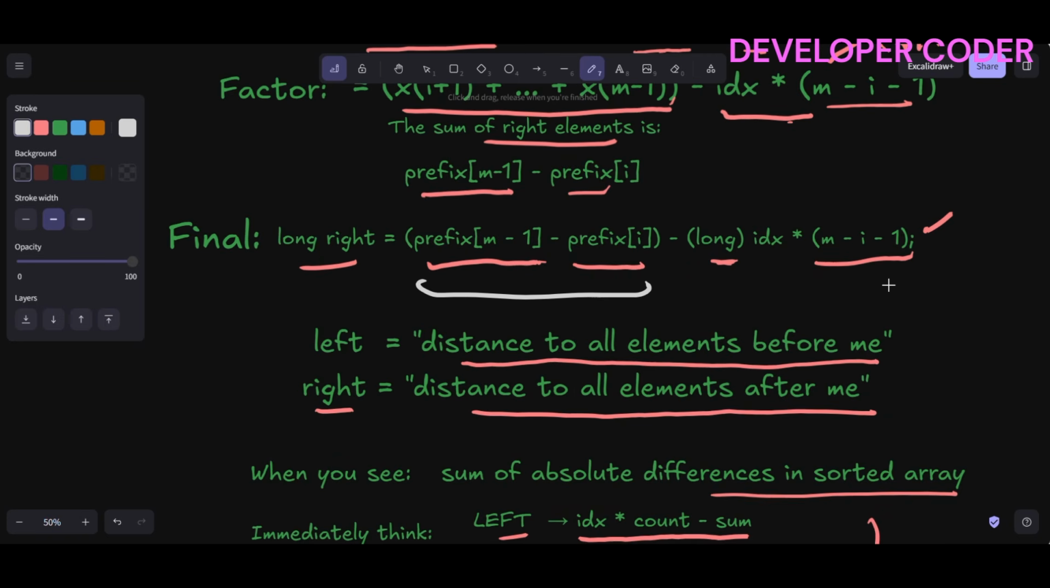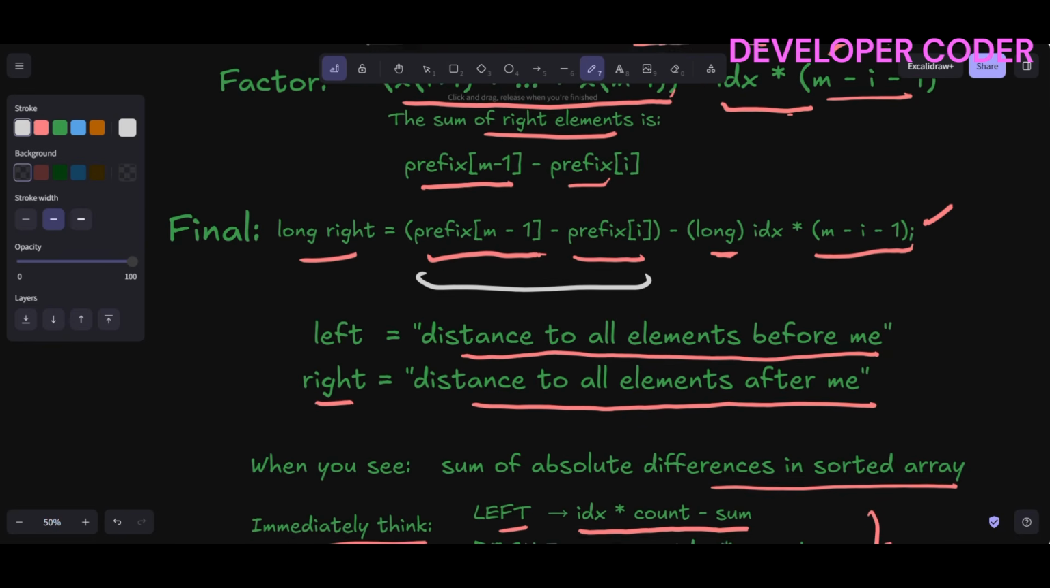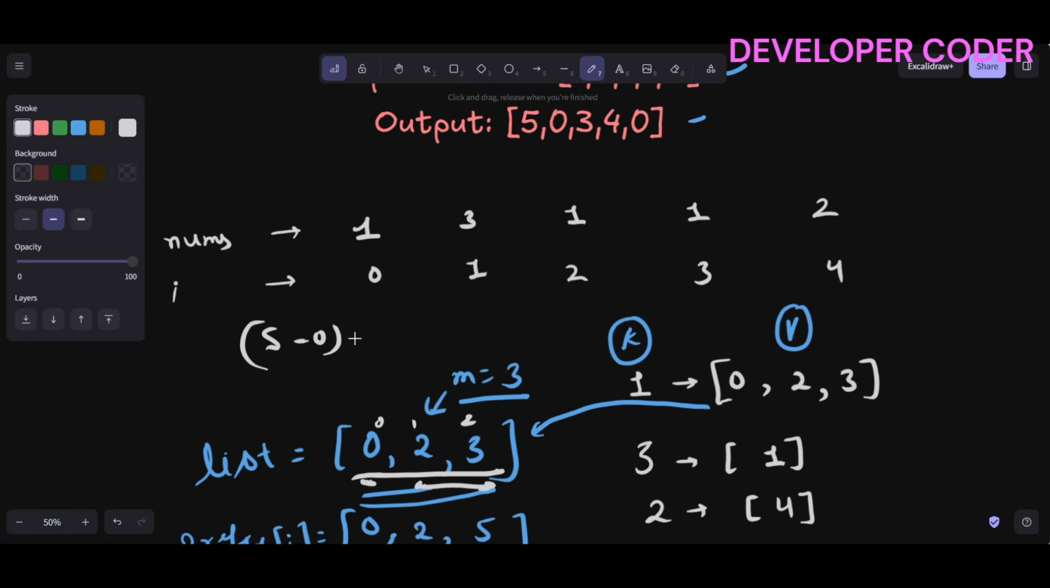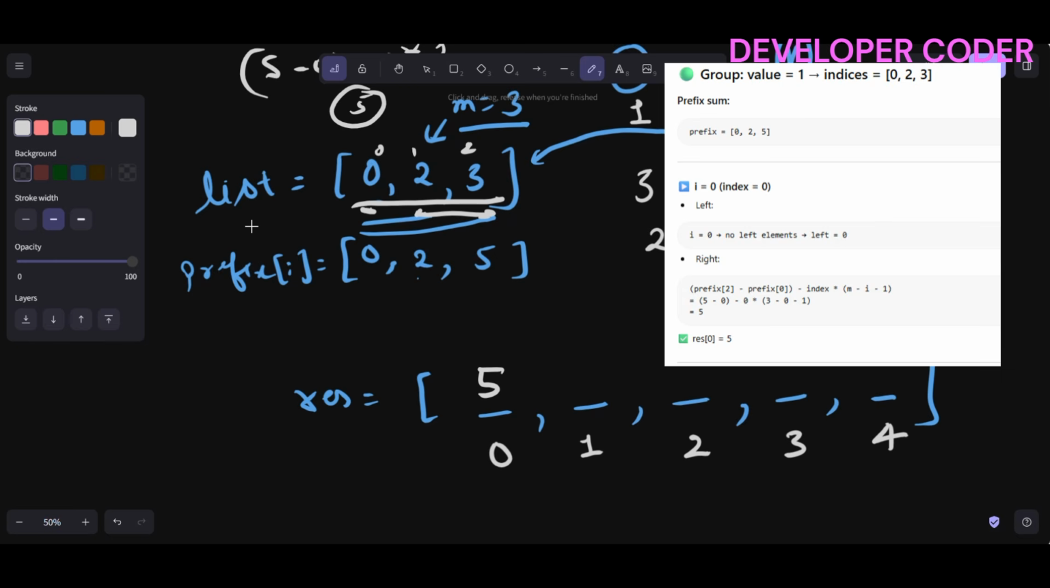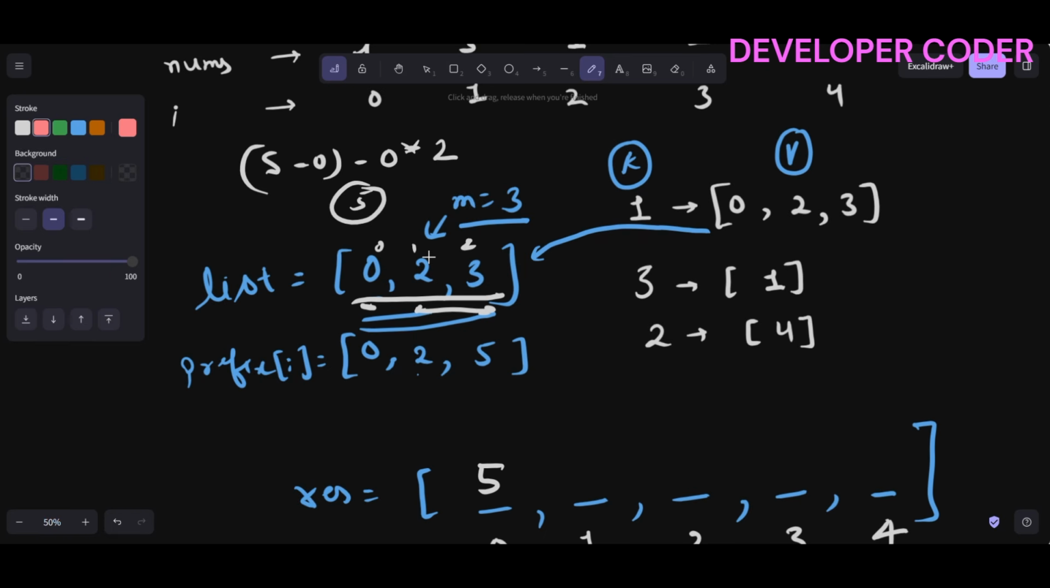And here idx, the current index, is 0, and the count of the number of elements on this side is m minus 1, that is 2 minus 0, 2. So that is nothing but 5. So here I'm going to fill 5. Done. Next, in the same list we have 2.